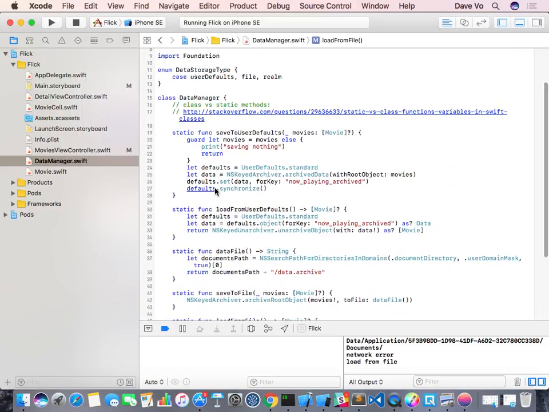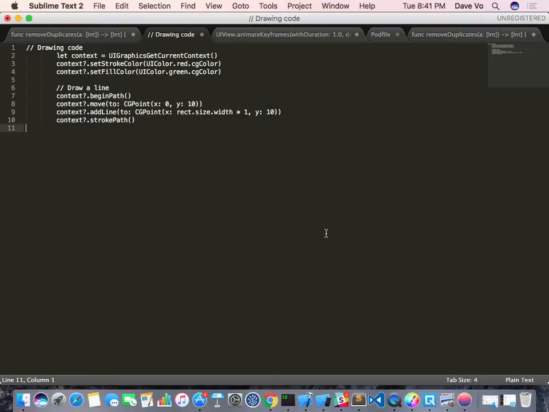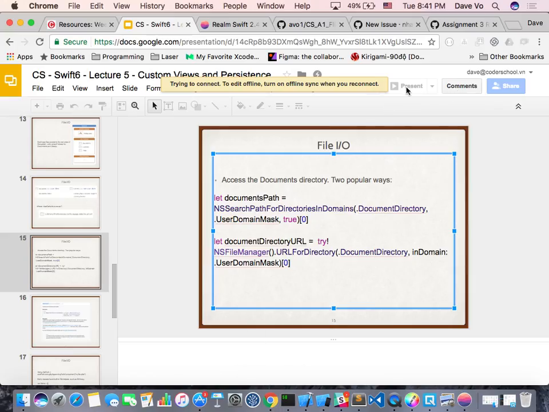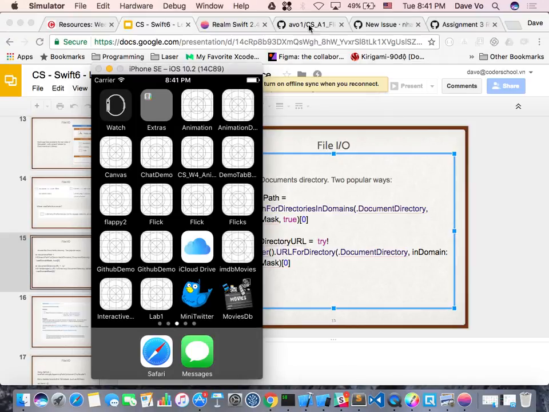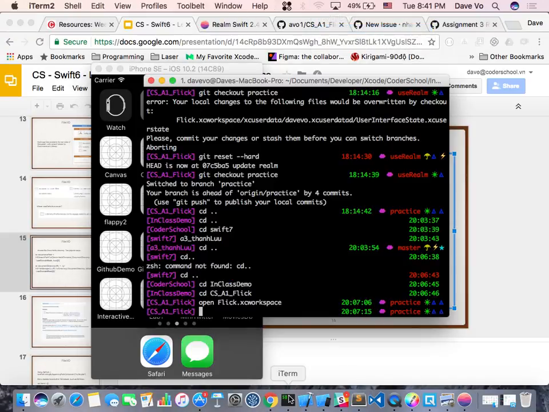Okay, so that's one for the file. Oh, I opened it again. Turn on the Wi-Fi again.